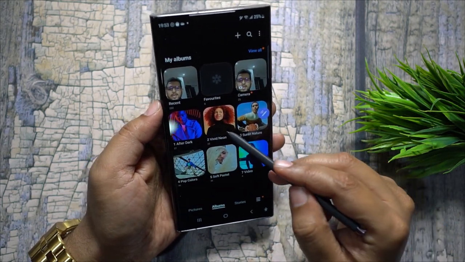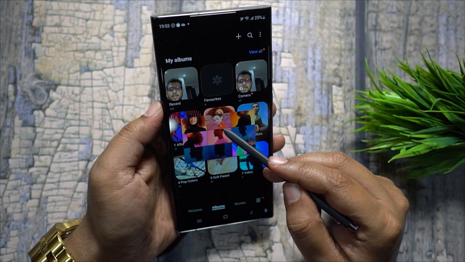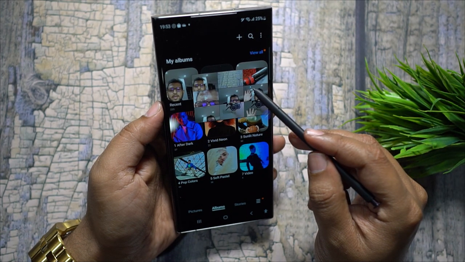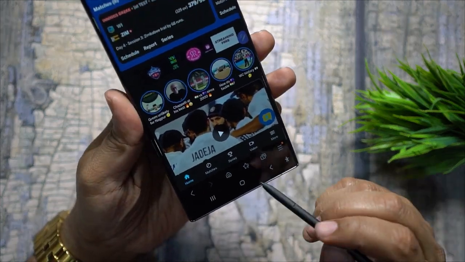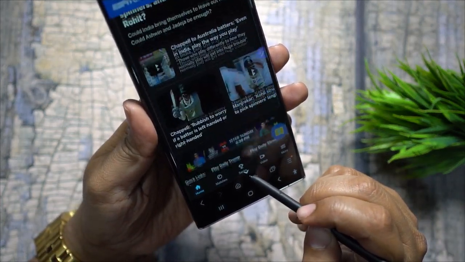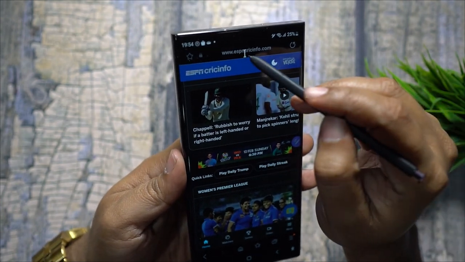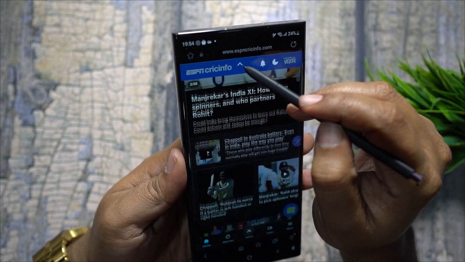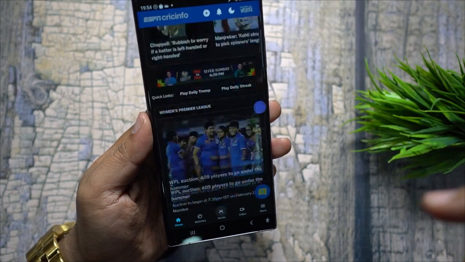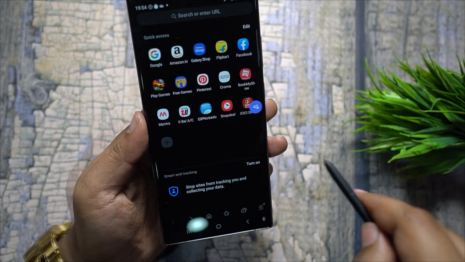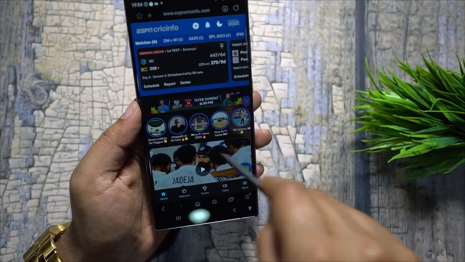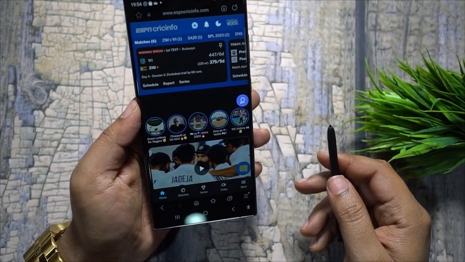Now here in the gallery with the Air view, that is, by hovering the S Pen over the albums, you can actually sneak peek into the content. On the browser, you can scroll down, scroll up and do Air actions like flick the S Pen upwards or downwards for scrolling up and down. Go back as I showed you before, and with a gesture like this, you can refresh the page.